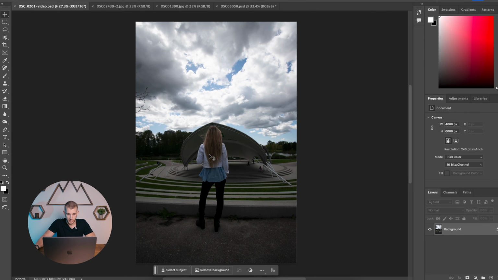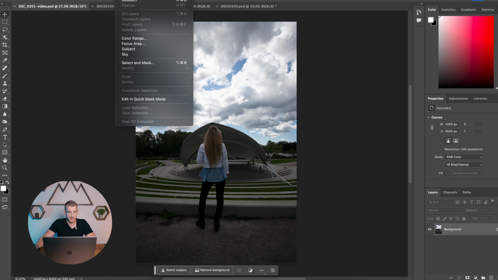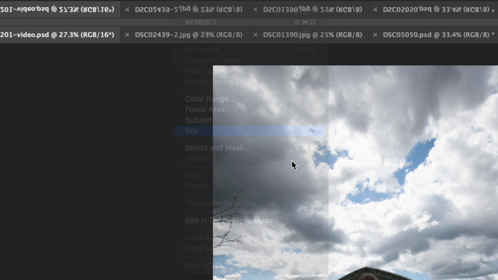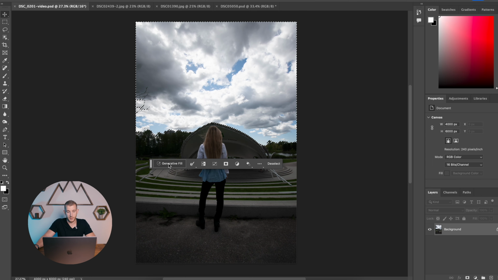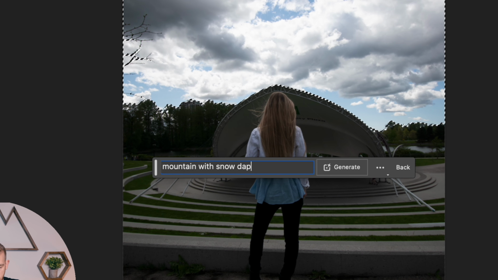For this first photo, it's a pretty bad photo. I took this a few years ago of my wife. The first thing that I wanna do is I think this photo would be really cool if she was standing in the mountains. So I'm going to select the sky, and then with the sky selected, I'm gonna use generative fill and I'm gonna say mountains with snow caps.